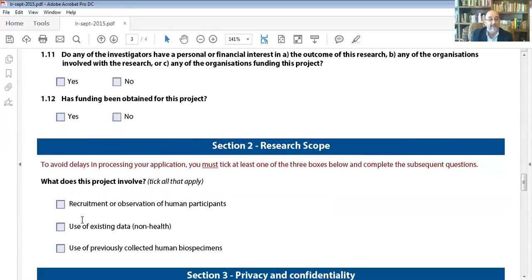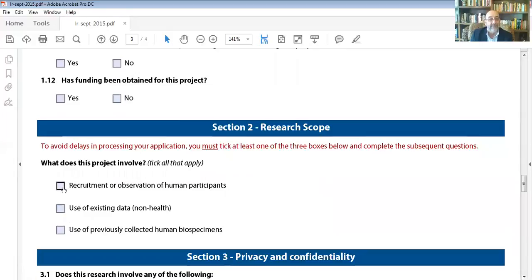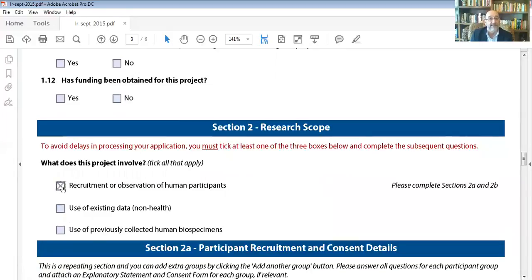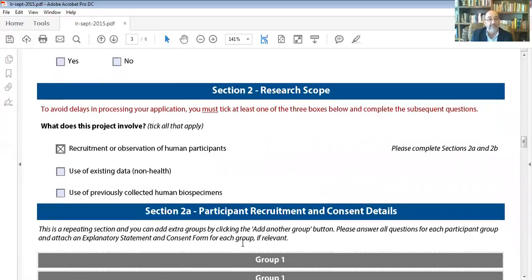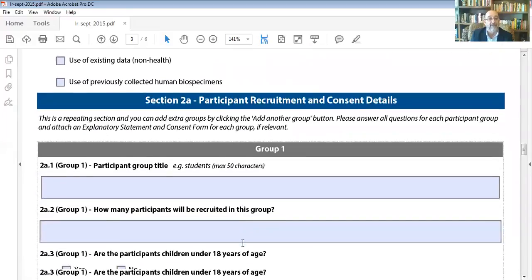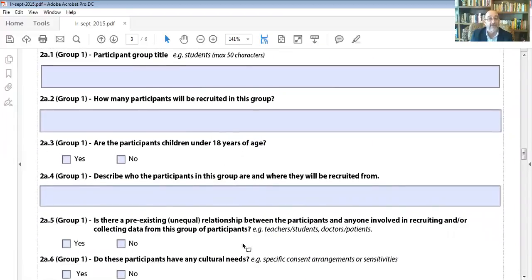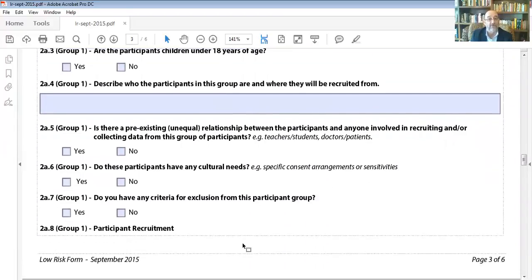And also, as you can see, if you click on other boxes, then all of a sudden the form actually changes and opens up a whole series of boxes around, this time around participants, for example, and consent details. So you will need to go through and indicate all of that information.